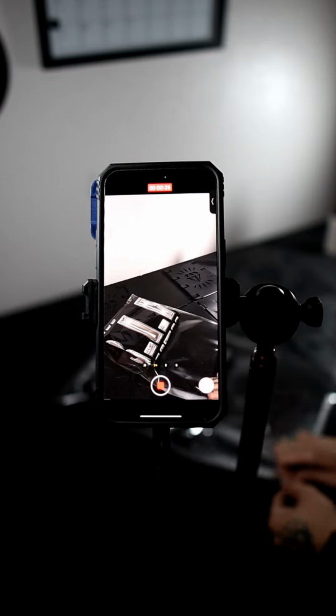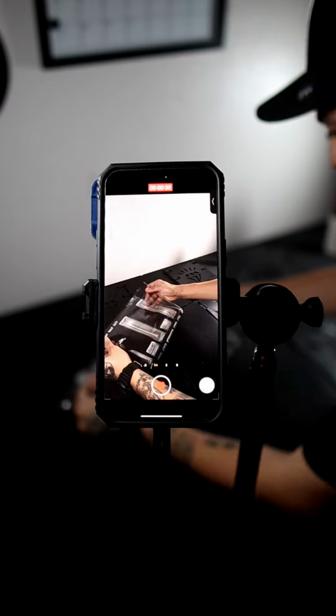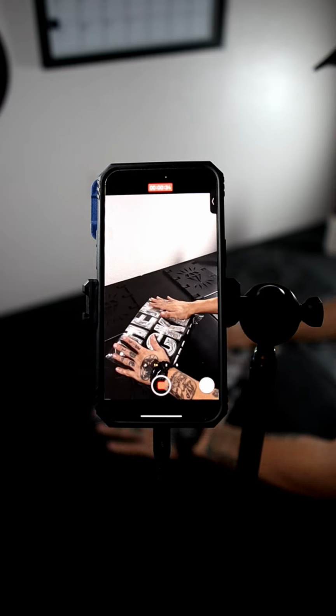Keep in mind, you can always film in 60 frames per second for slow motion and then export it in either 30 frames per second or 24 frames per second if you want it for social media or cinematic videos.